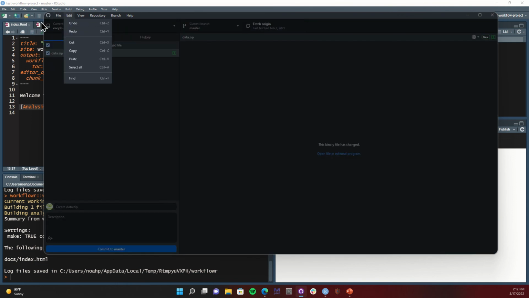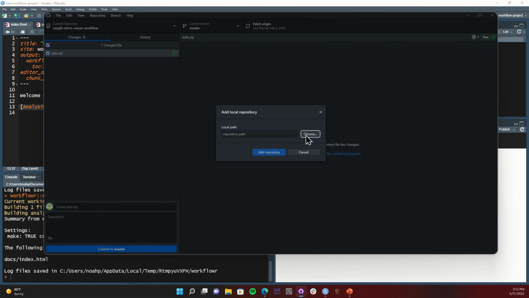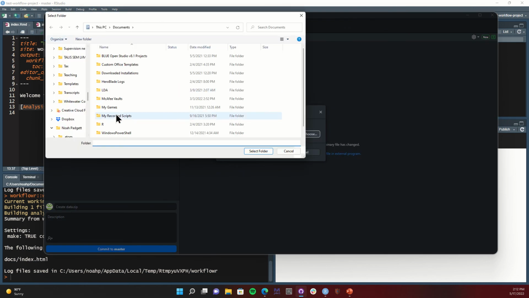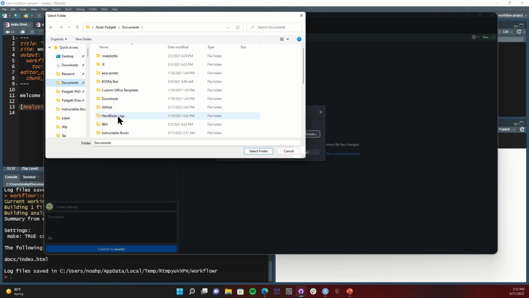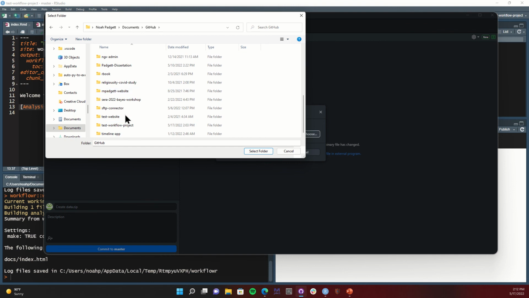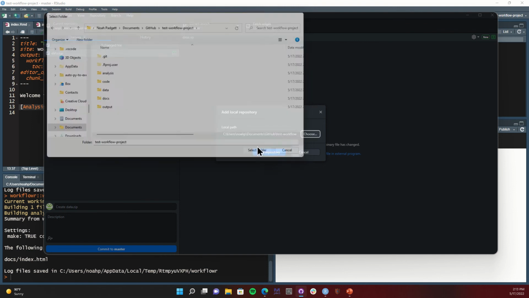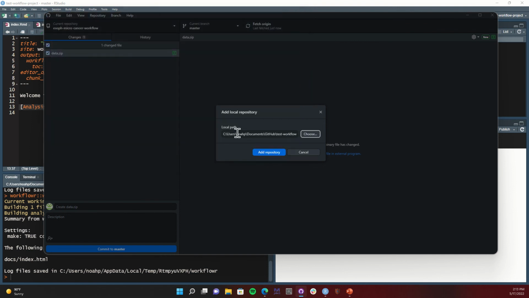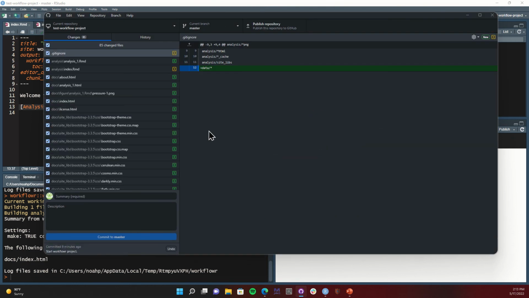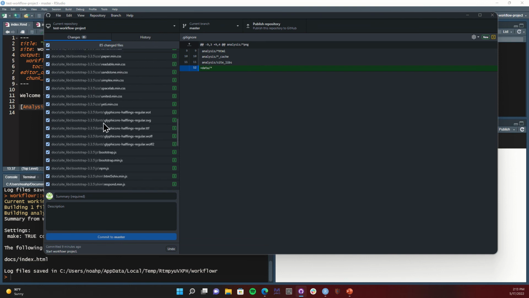So we're going to add a local repository, and it is under my GitHub. Where is it? Your documents, GitHub, test workflow. Okay, so now I added the directory that holds the project that I am trying to add to GitHub. We're going to add it, and it'll show that everything is in here, and it'll show all the changes to all the files.